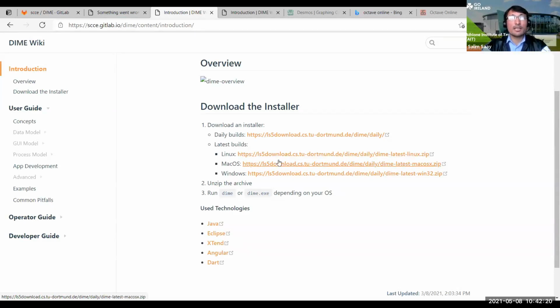But the latest build and the stable version, you can see in this link. You can find it for Linux, for Mac, and for Windows. For any of them that you need to use, you can download and use this application. When you download this, you have to unzip it and then you can use it. For any operating system that you download, it is zipped, so you have to unzip it.